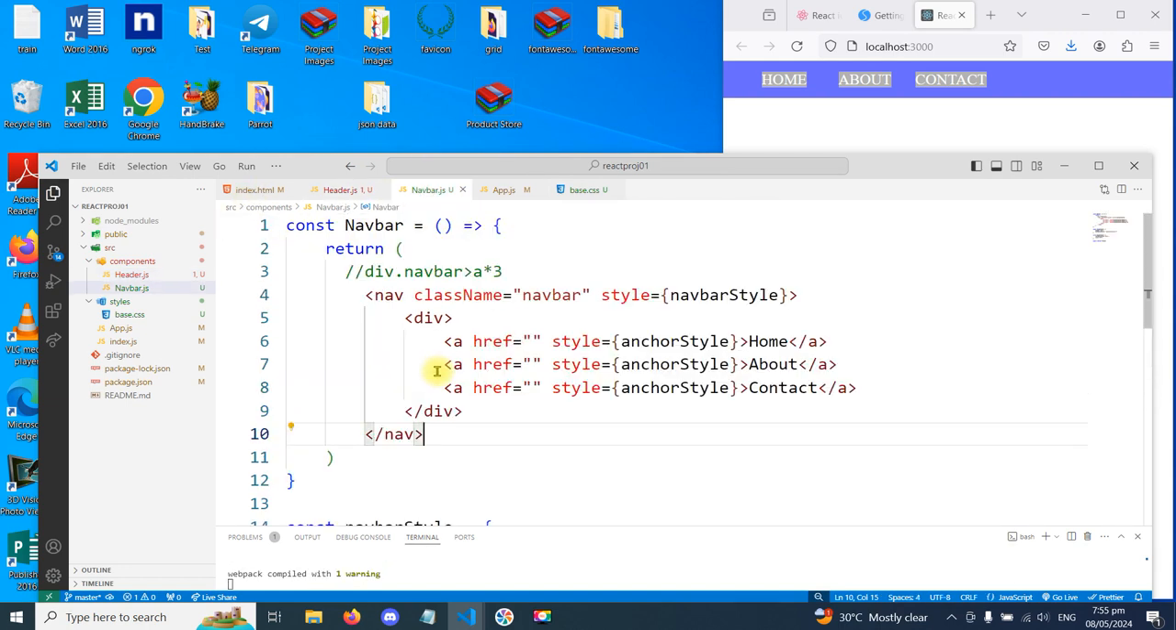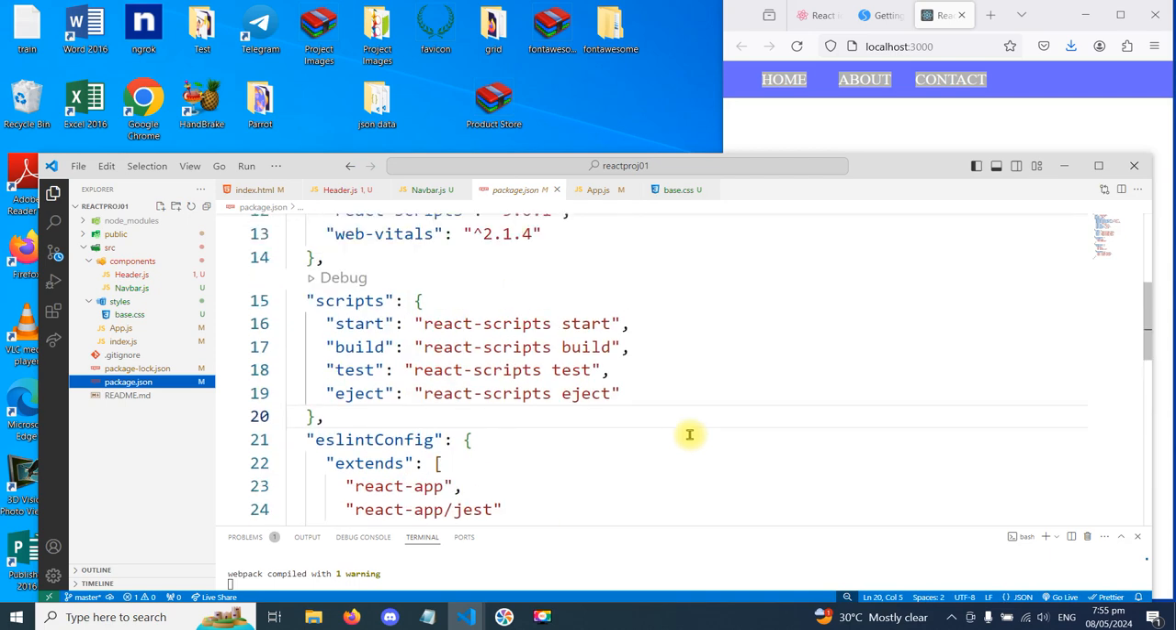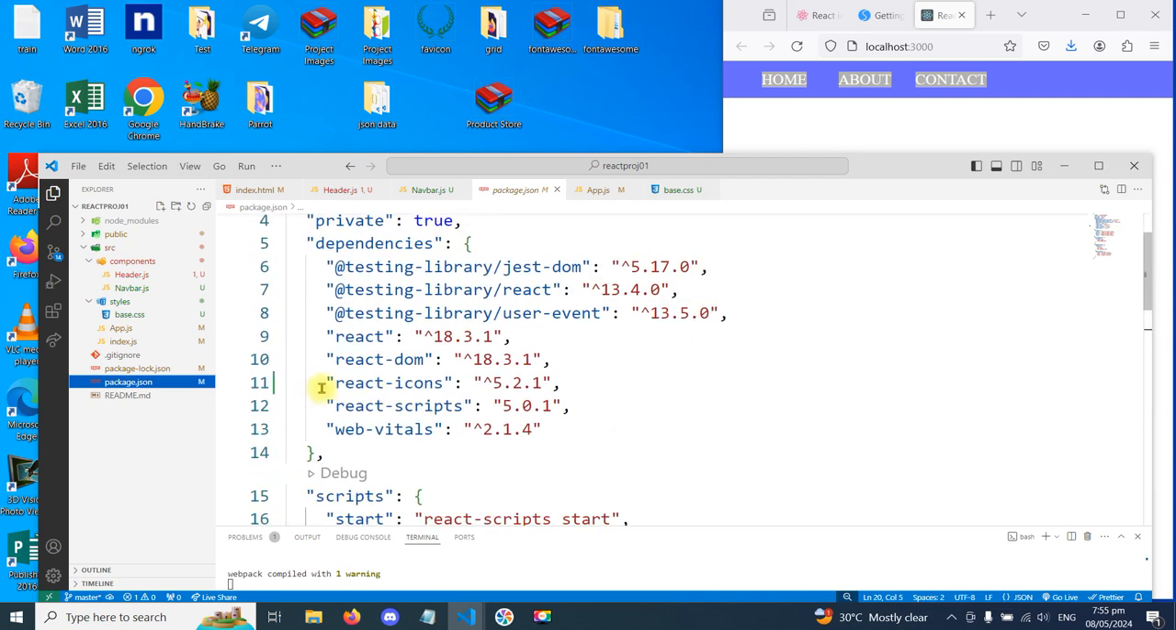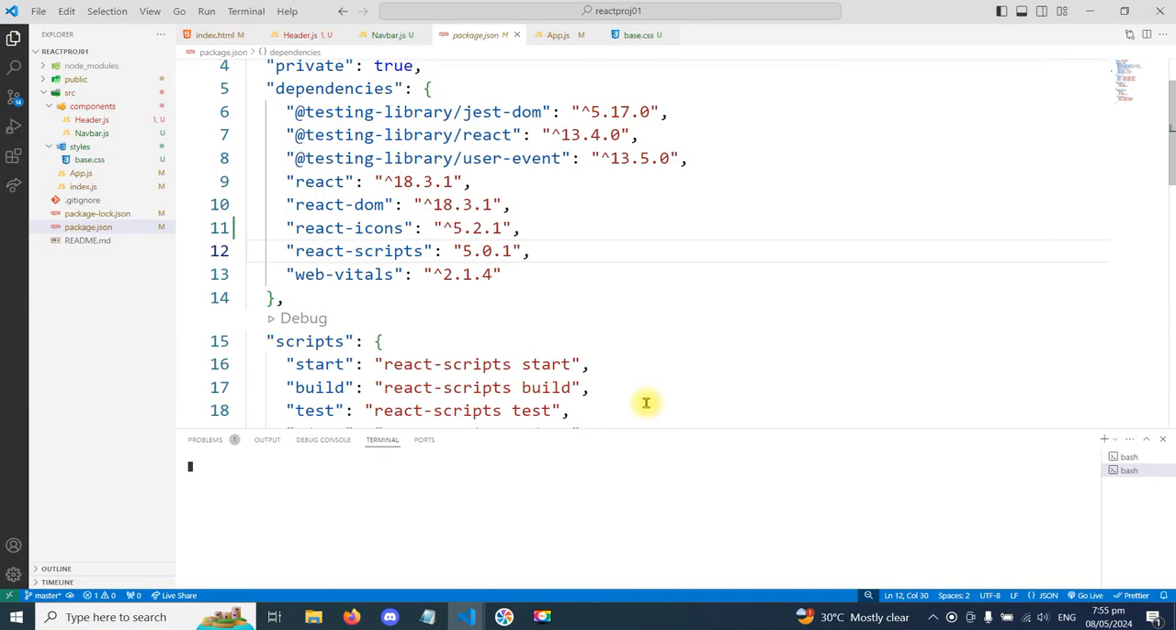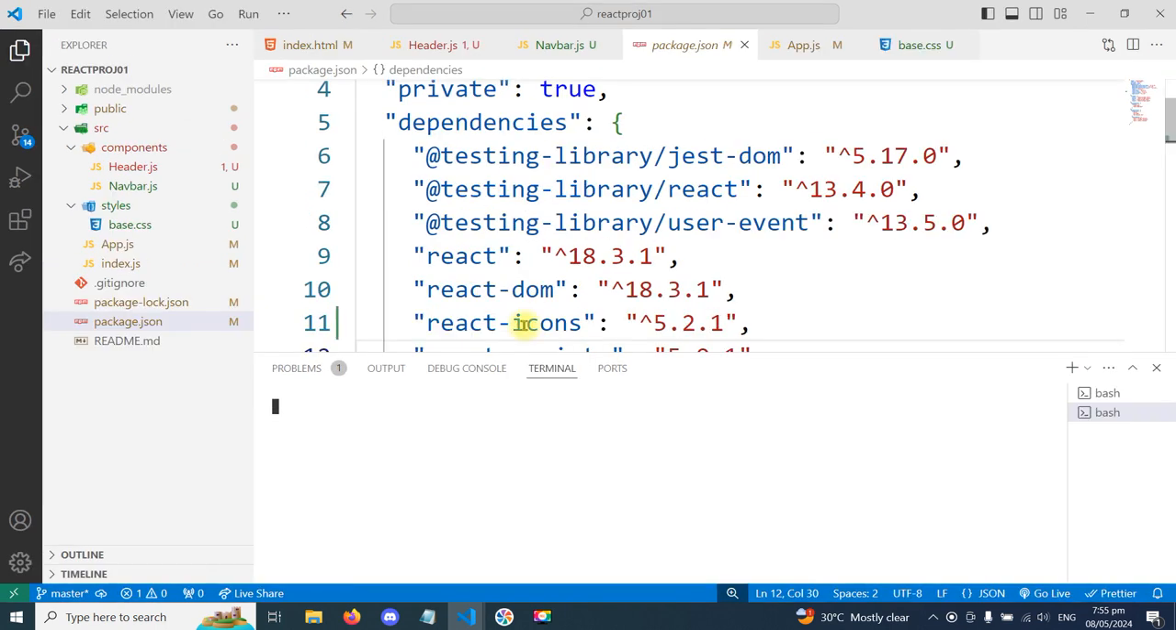But then I want us to do this. We have installed, those who were not here earlier, we have installed React icons here. It's a library we installed. So you go to npm, we did npm install React icons, and then it installed this React icons for us.